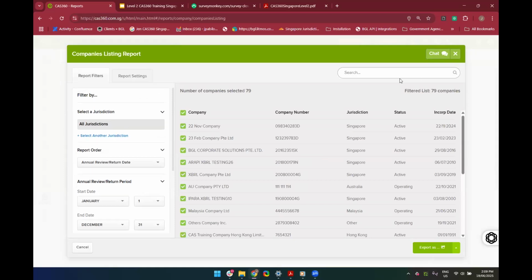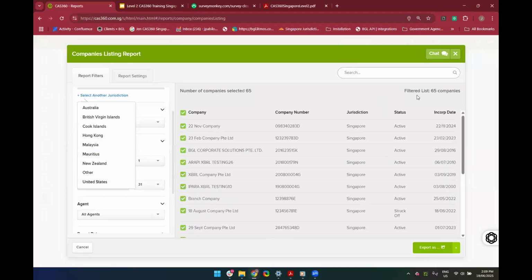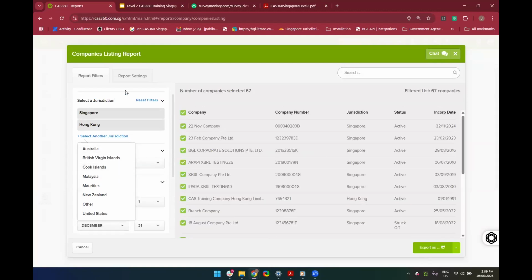So for example, in my total companies in CAS 360, I have a total of 79 companies. If I were to filter only specifically Singapore companies, it will filter down to a total of 65 companies. You can also stack multiple jurisdictions as well. So if, for example, you want to include Singapore and Hong Kong companies, you can add that as well.